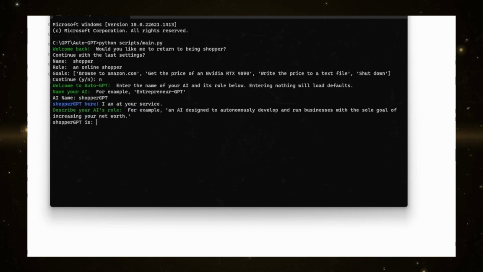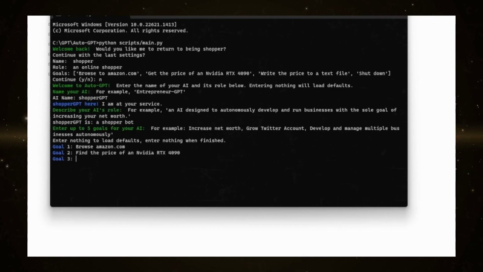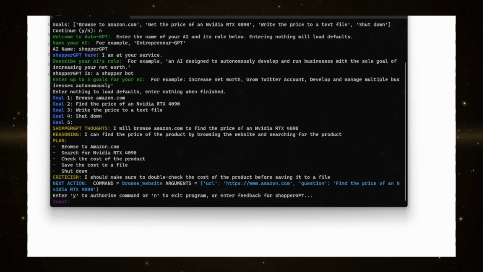You can give your AI a name and define a role for it. You can then list the goals for the AI, such as browsing Amazon.com, finding the price of an NVIDIA RTX 4090, writing the price to a text file, and shutting down when the tasks are complete. When you run the script with these goals, the AI will try to execute them in sequence. It will give you information on its thoughts, reasoning, plan, and criticisms.